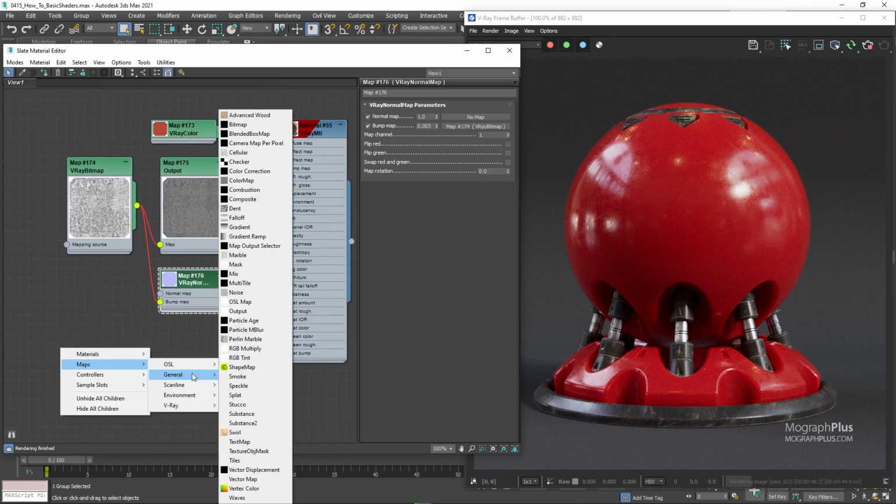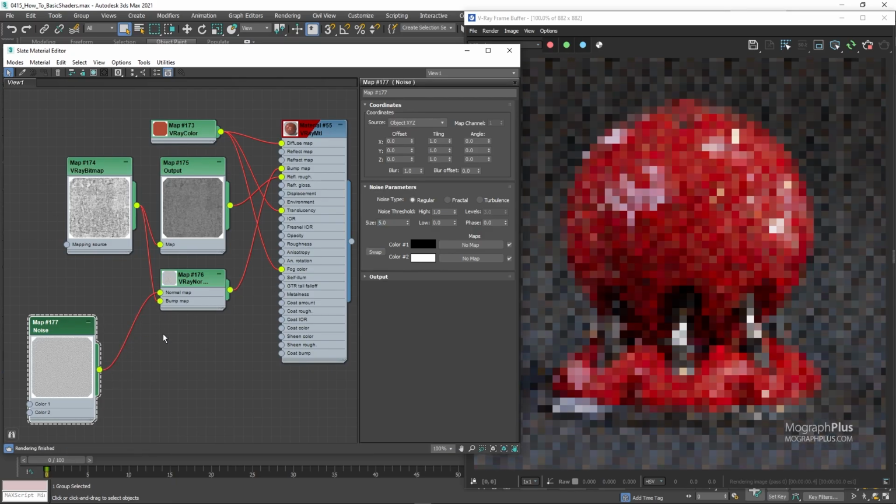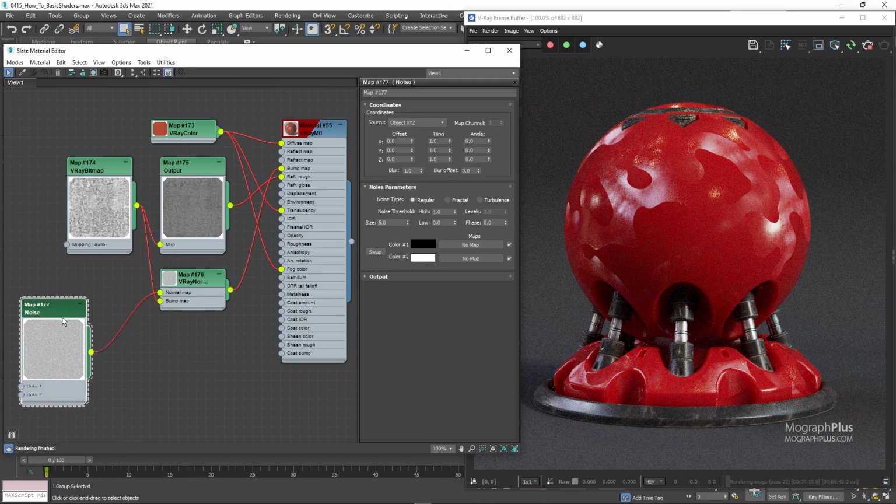So let's add a noise map. Decrease its size to around 5 and let's connect it to the normal map input. Now, the result is odd. We can see the noise pattern, but it looks incorrect. And that is because the normal map input needs a normal texture, not a grayscale texture.